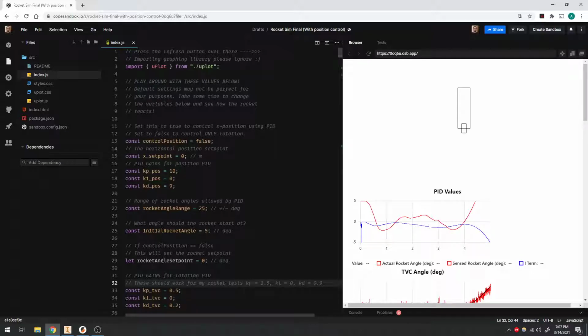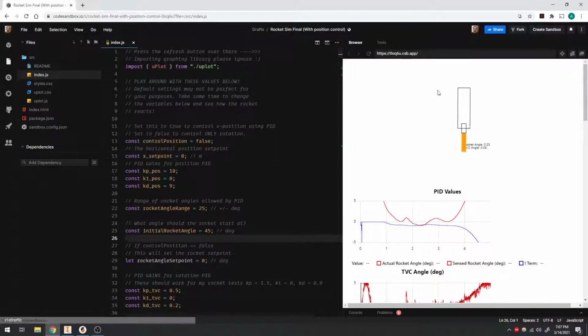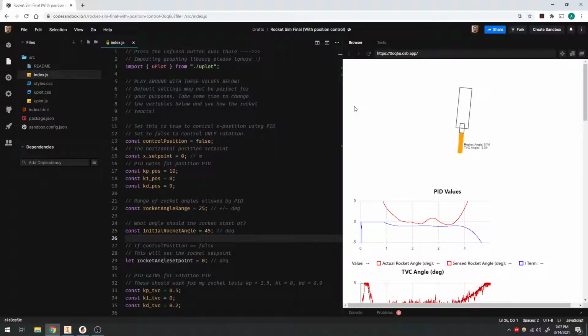So if I tell my rocket the initial angle to be 45 degrees, and I want the set point to be at 0 degrees, you can already see it starts this animation here. So if you want to replay a code change that you made, you just press refresh up here, and there we go. So it goes from 45 over to 0. And there's some vibrations and stuff induced that we'll talk about soon, and then you can see the graph here.